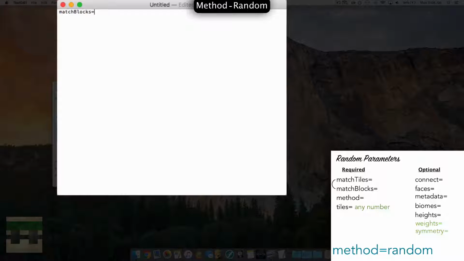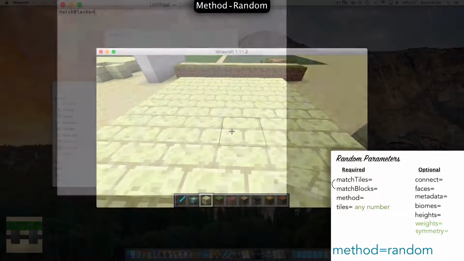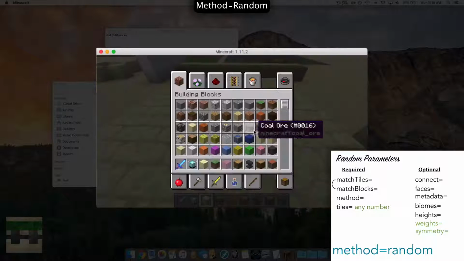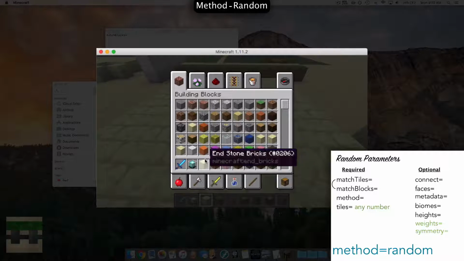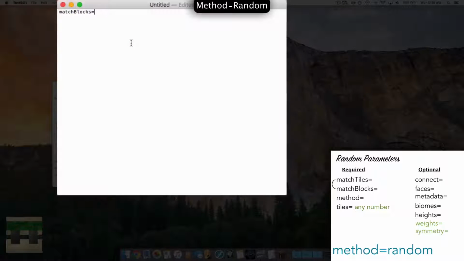And now we need the block ID for end stone bricks. So here we are in game. We're going to open our inventory. We're going to highlight over end stone bricks, and we see the number is 206. Just push F3 and H if you can't see that in your game. So here we are, we'll plug in 206 and we'll move on to method.